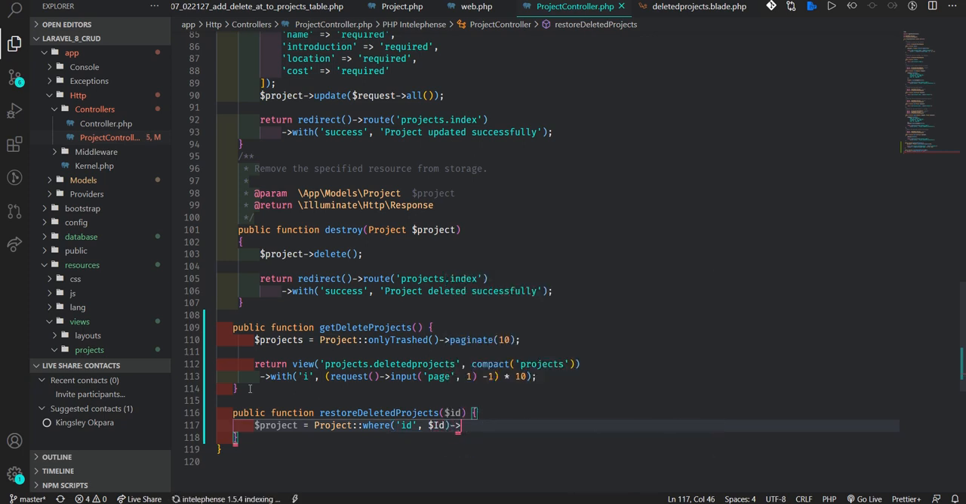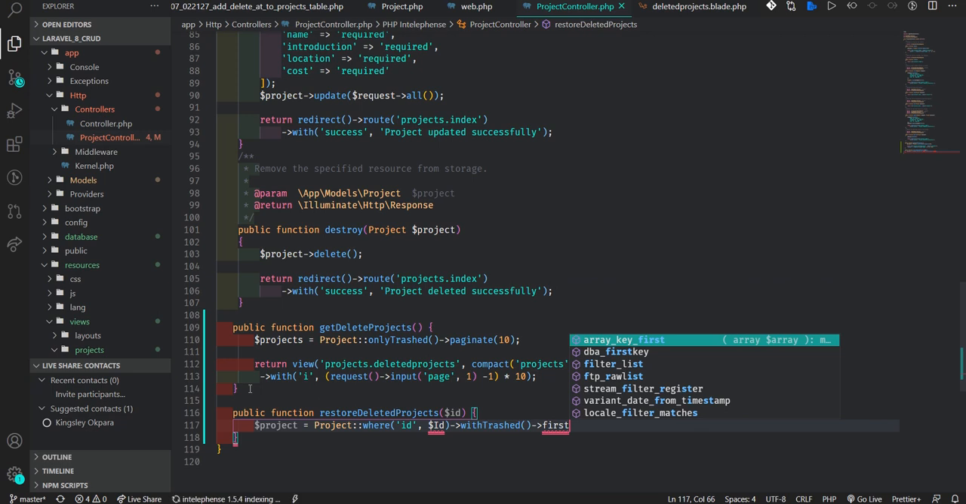Now we can choose to do withTrashed. There's a function withTrashed. What this does is that it brings out both the deleted and the one that is not deleted. And we also have onlyTrashed. Do you understand? You can have onlyTrashed. But right now, let's use withTrashed. You can go to the documentation and see the one that is most preferable for you. But I'm going to use this, onlyTrashed. I'm going to get the first one.